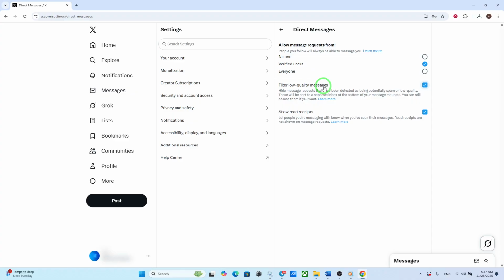You've now enabled spam message requests on X using the new web update. This simple adjustment can make a big difference by filtering out suspicious messages and helping you focus only on the conversations that matter.